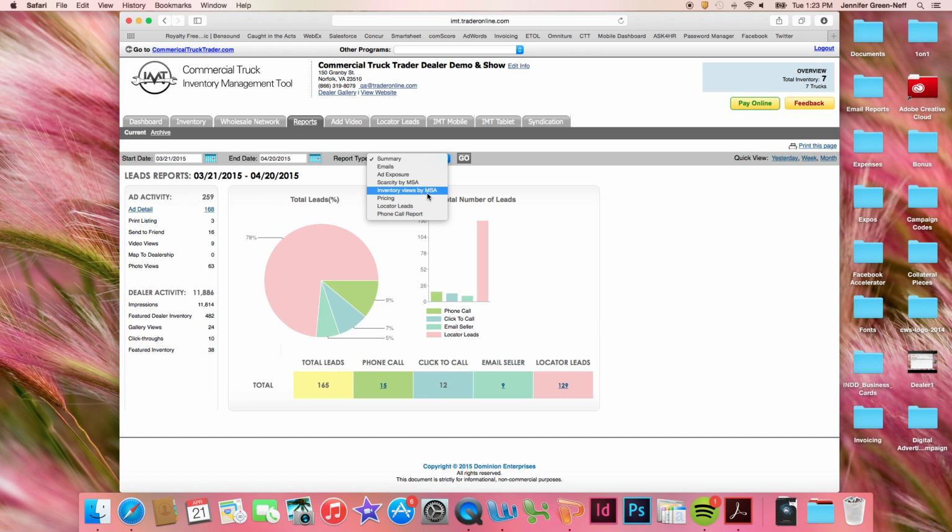Next, the Inventory Views by MSA report examines the dealer's inventory exposure compared to that of local competitors with the same inventory. Dealers can use this data to identify trouble spots, including pricing, description, and photos. It can also help increase branding and market share in their local market.